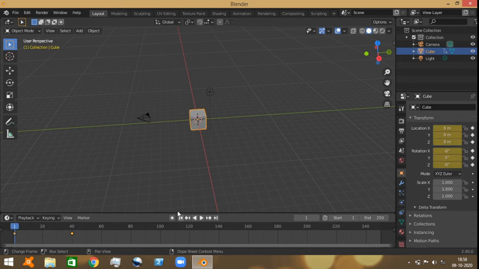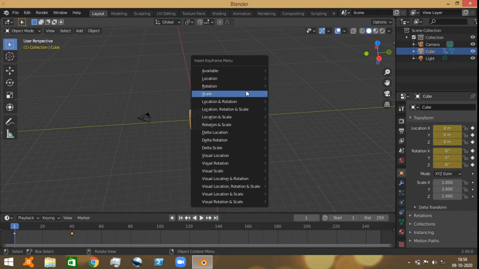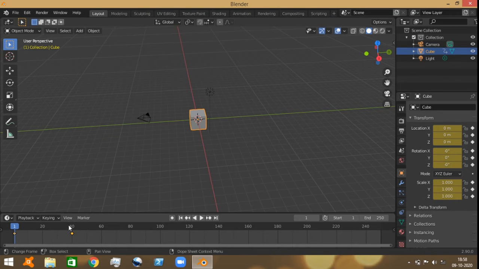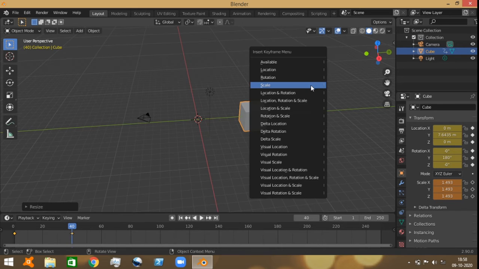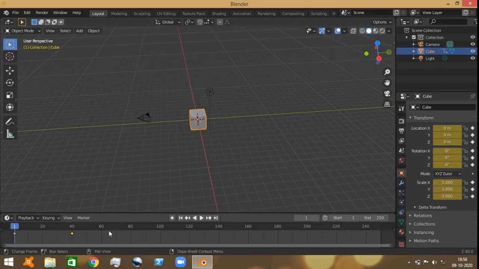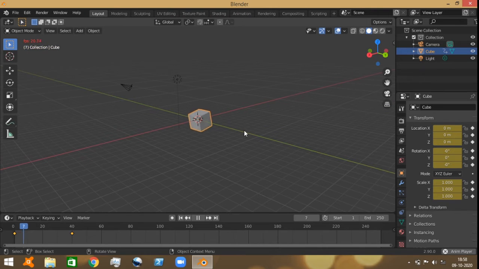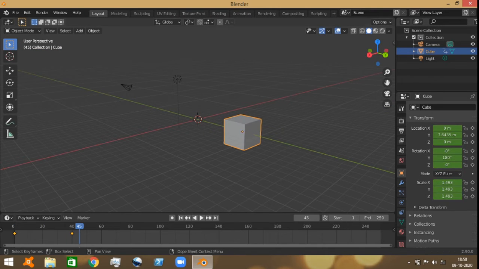Okay. Now we're going to work on scale. Let's say I add a scale, and in the 40th frame, increase it a little bit. Yeah. Now I apply a scale and play the whole animation. This is how it looks.